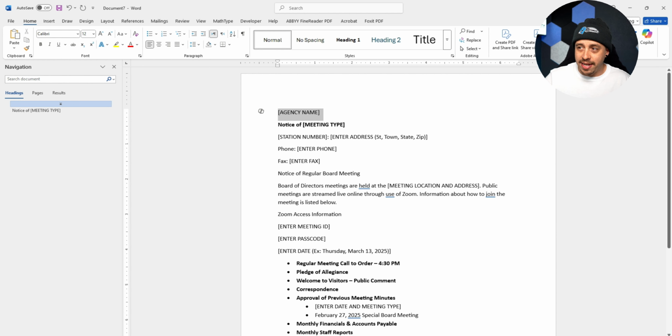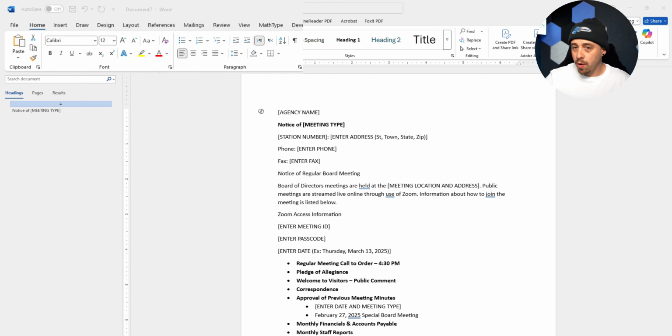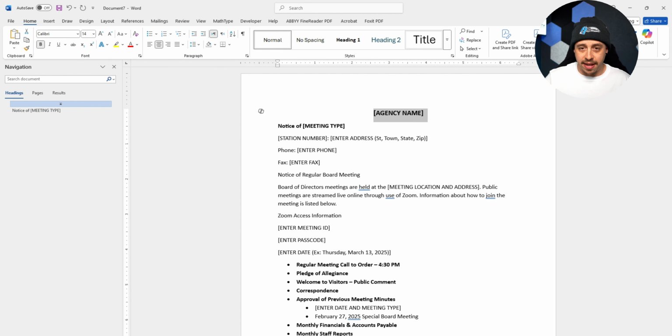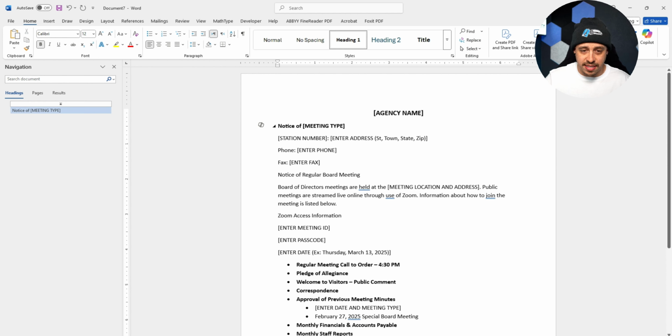So let's go ahead and set some settings on it. We're going to make it size 14, and we can center it, and let's also make it bold, and let's update the title to match it. So we've got our heading level 1 set to 12 points. We've got station number over here and enter address. We've got phone, fax, and then let's go ahead and make this heading a heading level 2.